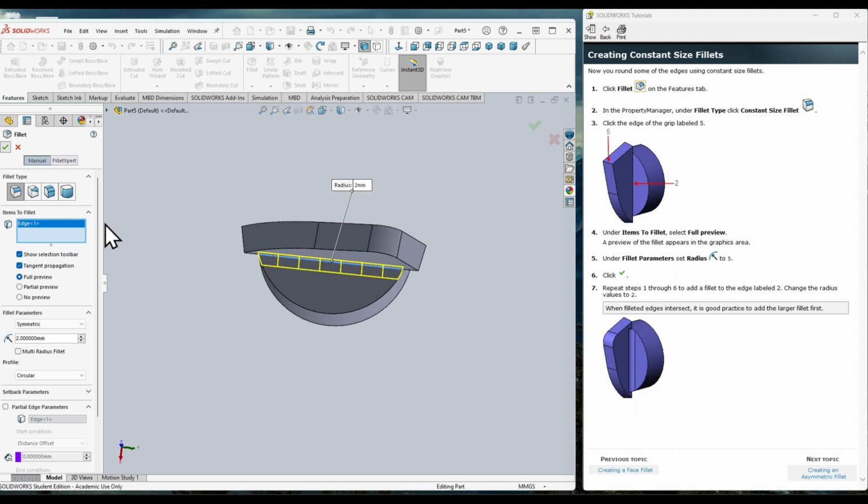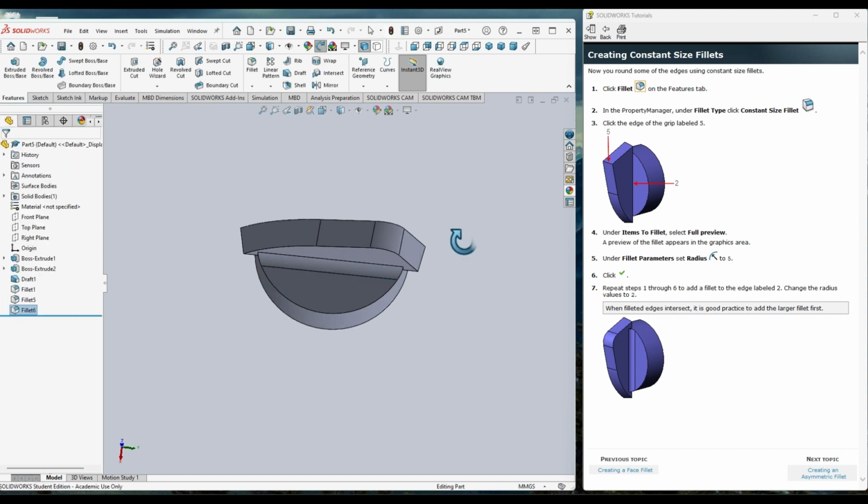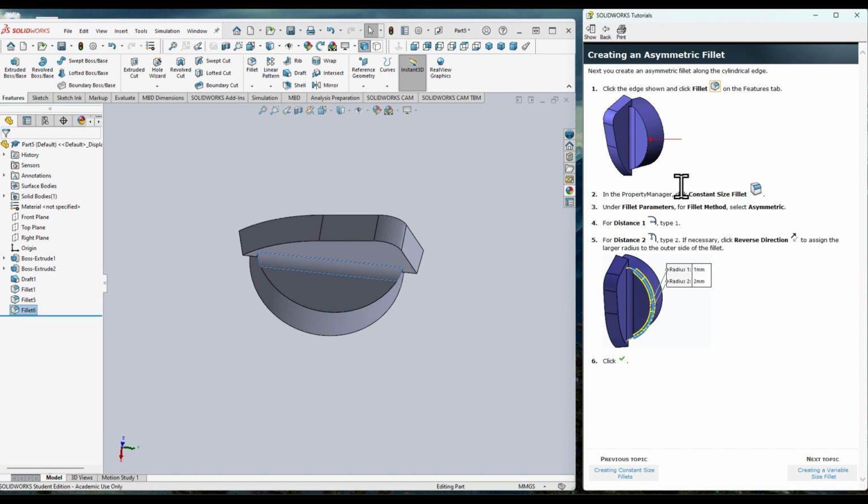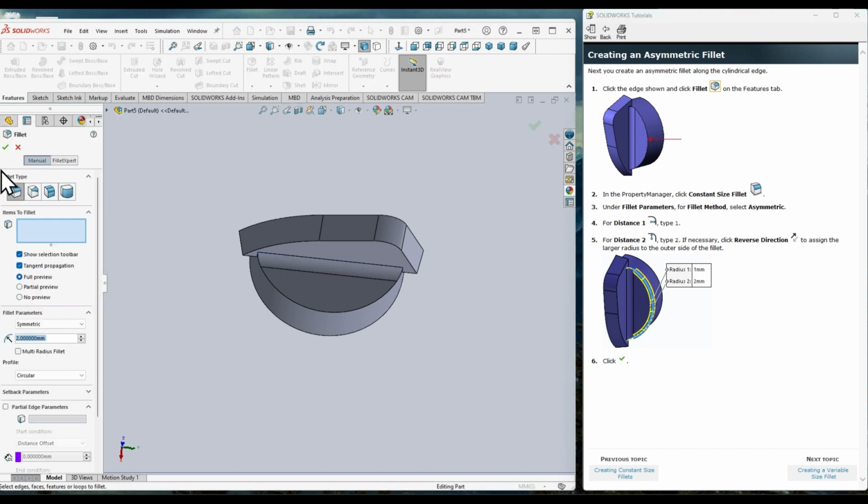And then I hit my check mark button. So now it wants us to do this edge, and this one's going to be a constant size fillet. So hit my fillet button, constant size fillet, under fillet parameters for fillet method, set asymmetric. For distance 1, put 1 millimeter. Under distance 2, put 2 millimeters. So change that to 2.